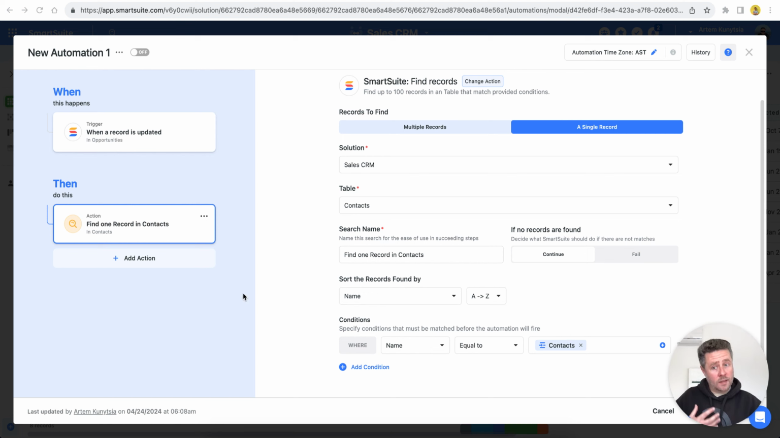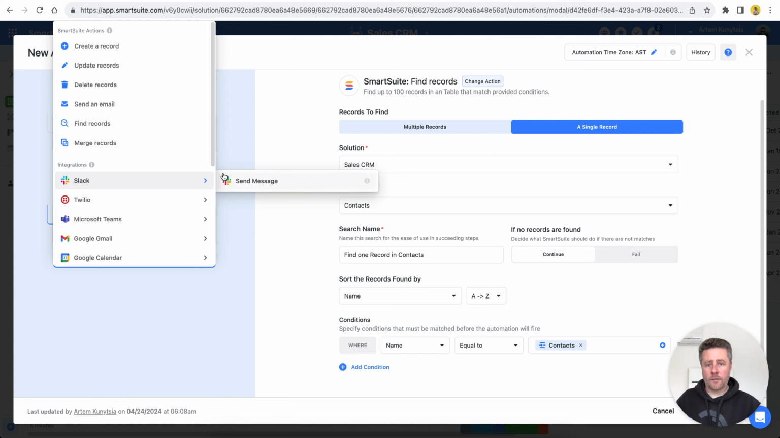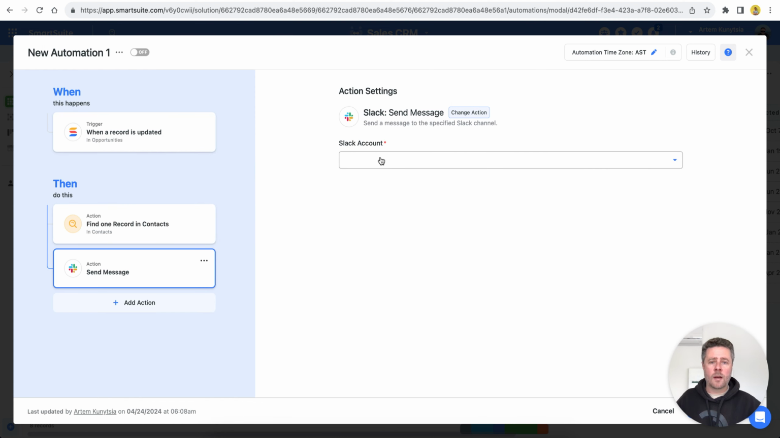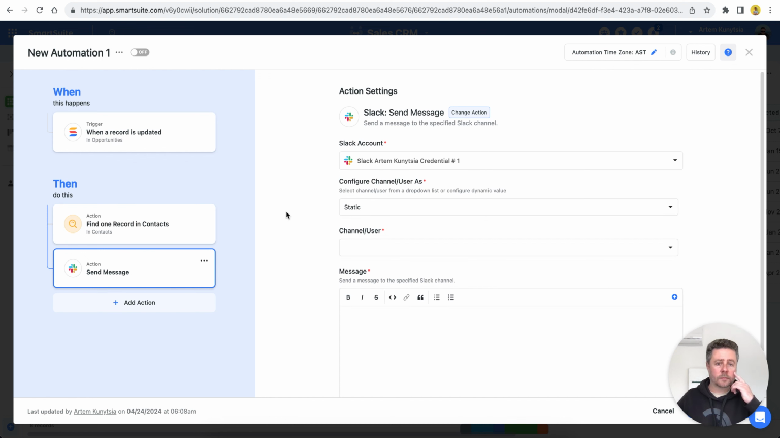Now, if the person is found, we are ready to send a Slack message. So I will be adding a corresponding action right here. I will have to connect my Slack credentials. So take a second. Okay, here we are.